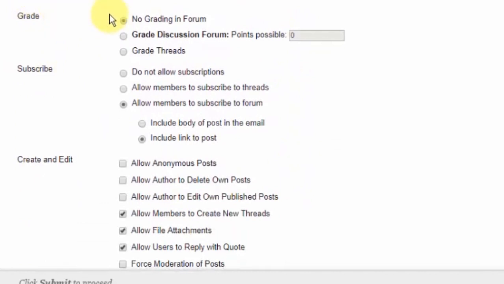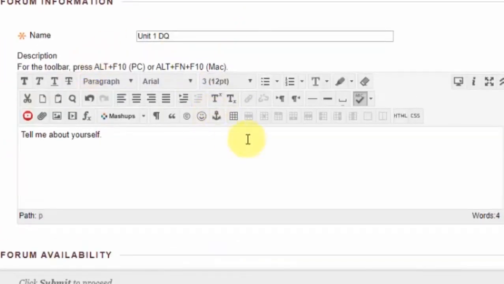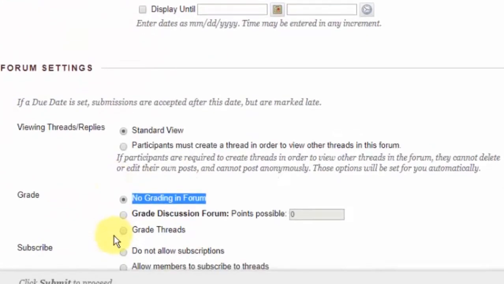And then here we have a couple of options. So no grading in forum. This option, a lot of people like to choose it if it's something like the introduction forum that I'm explaining, where students are just kind of getting to know one another. That's a very popular forum for not to get graded.